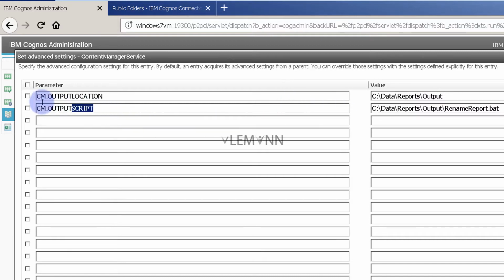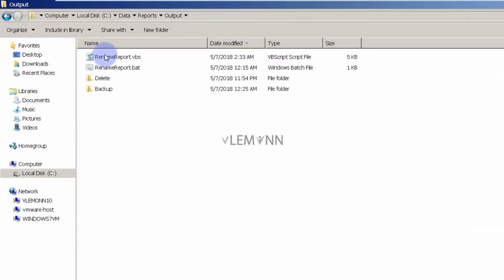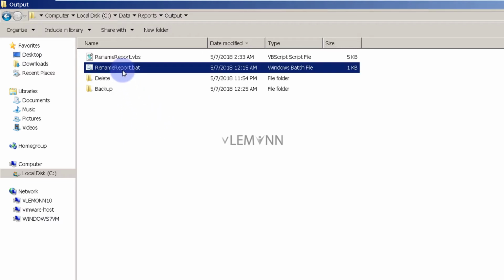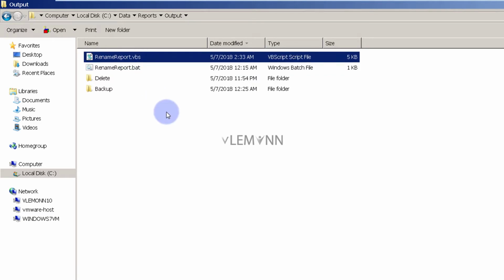For this, we are setting the parameter CM.OUTPUTSCRIPT. The value for this is C:\data\reports\output\renamereport.bat file. This batch file is going to call a VBS script. So this is our output folder, C:\data\reports\output. All our reports are going to be saved in this, and this is our renamereport.bat file. This batch file is going to call renamereport.vbs. This VB script is going to rename all the files, and then it is going to send mail based on the burst key.